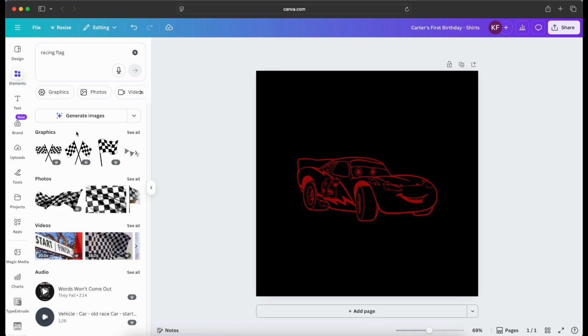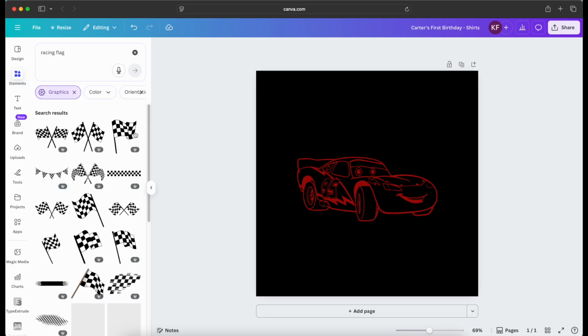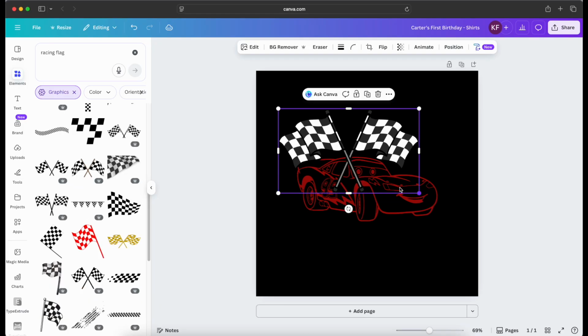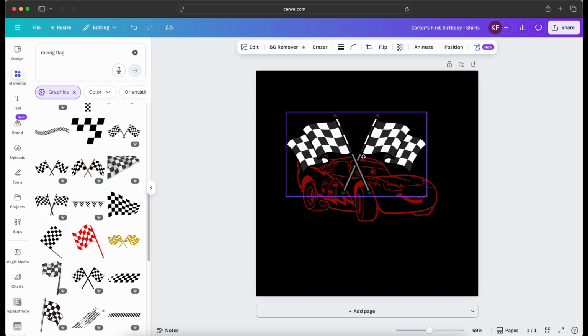The first thing that I need is some of these racing flags. And if you go into graphics, these are the ones that you should use because you can pretty much edit them any way that works best for you. And you will see there are a ton of options. But I thought this one was going to work best with what I was doing.